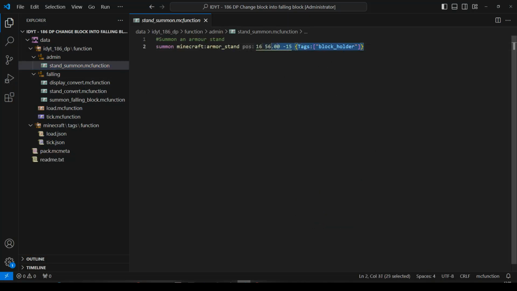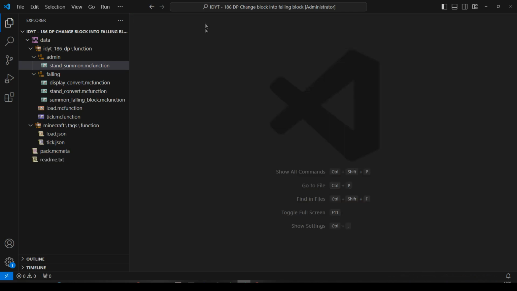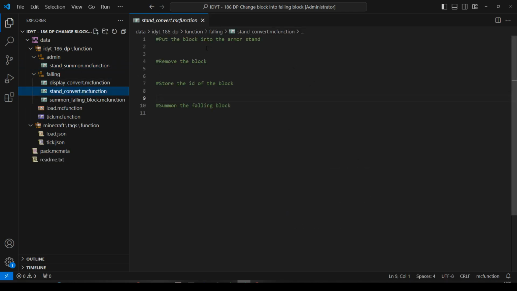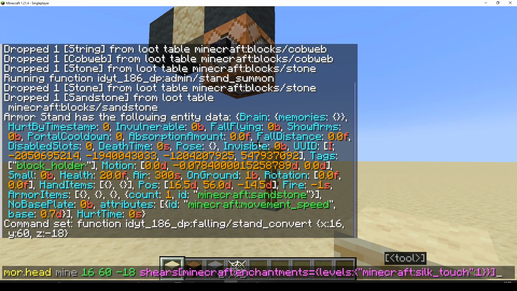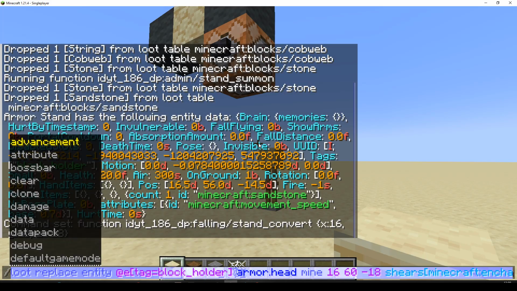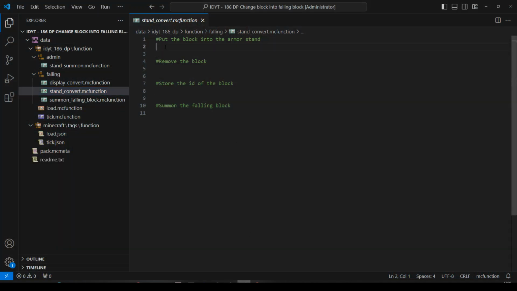You see, it's just an armor stand with a tag block holder. And we're not going to focus on that because we're not going to be using an armor stand at the end anyway. So let's go to stand convert. Put the block onto the armor stand. Well, actually, I think probably quicker if we get that command we just typed and we copy it. We'll go back and we'll put it in there.